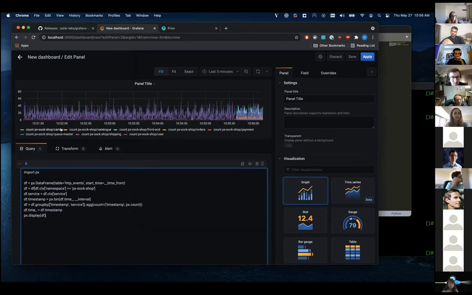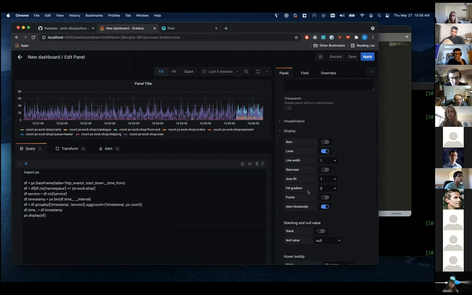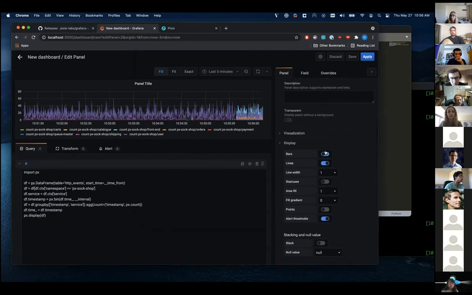And now we can see that for all of the services in our namespace, the number of requests that they have. And Grafana allows you to do a lot of configuration. Like you can make these into bars instead of lines and things like that. You can stack the requests so that it looks cumulative rather than each one plotted on its own. So there's a lot of cool configuration that you can do here.